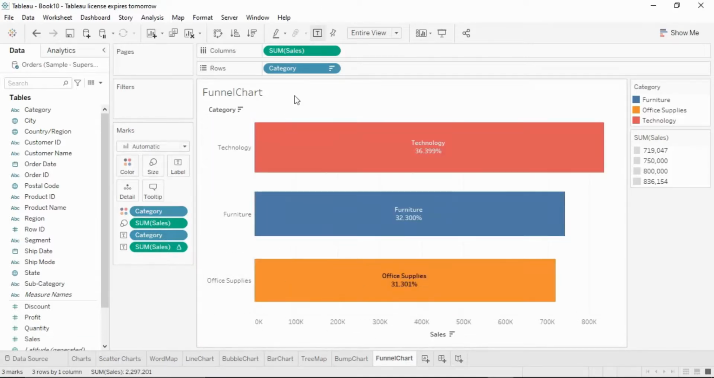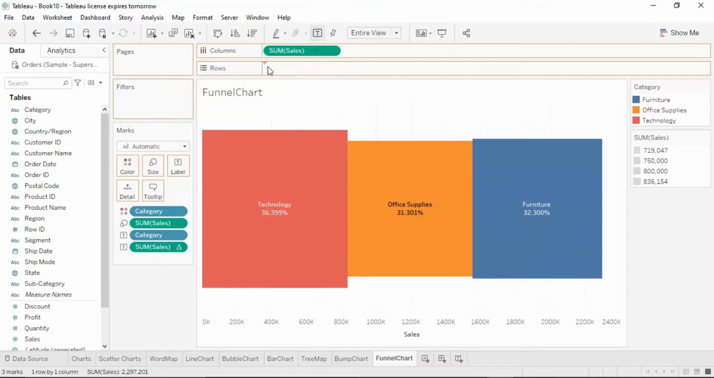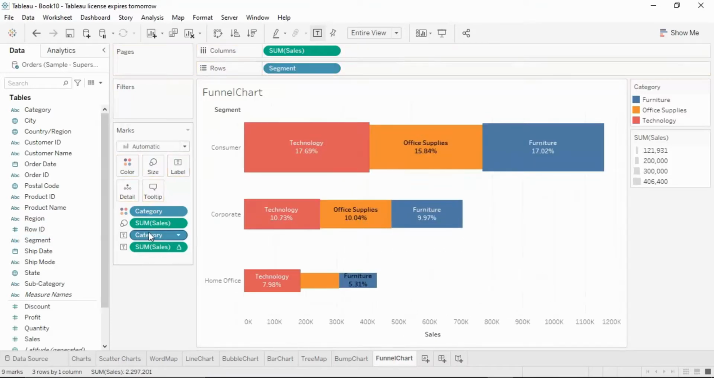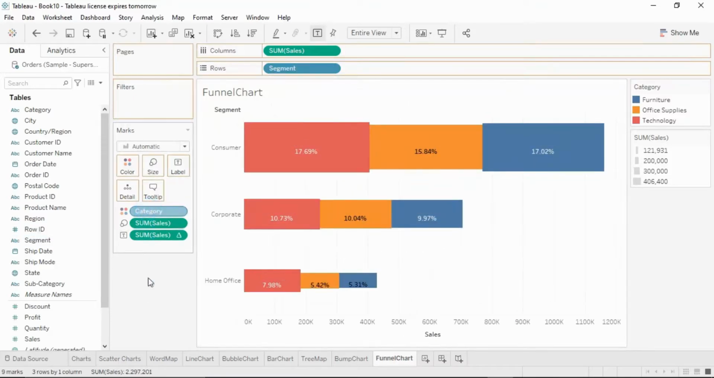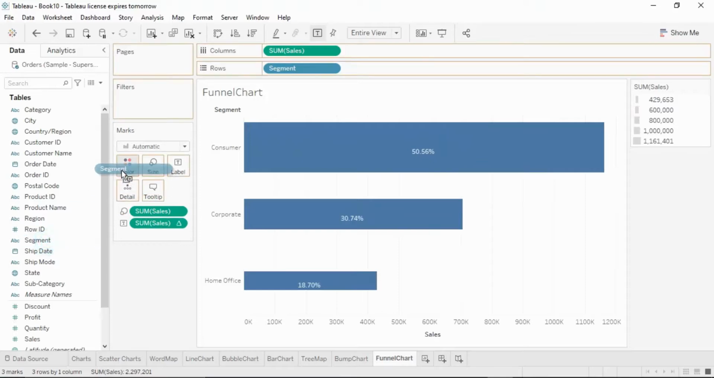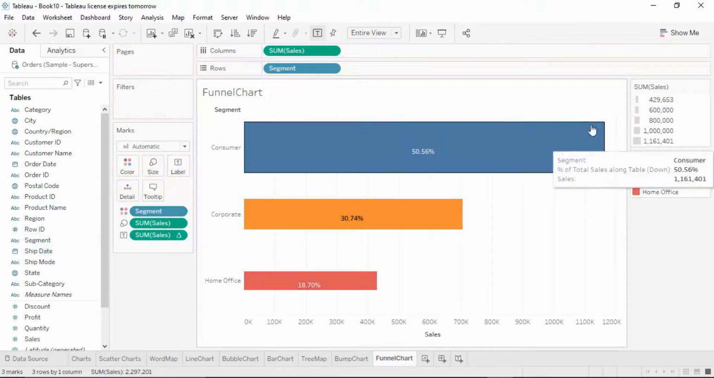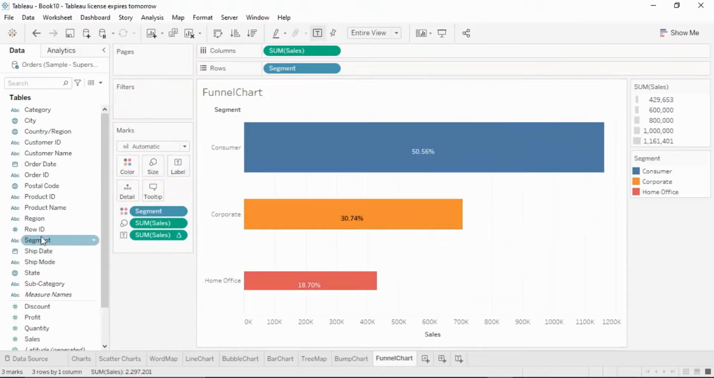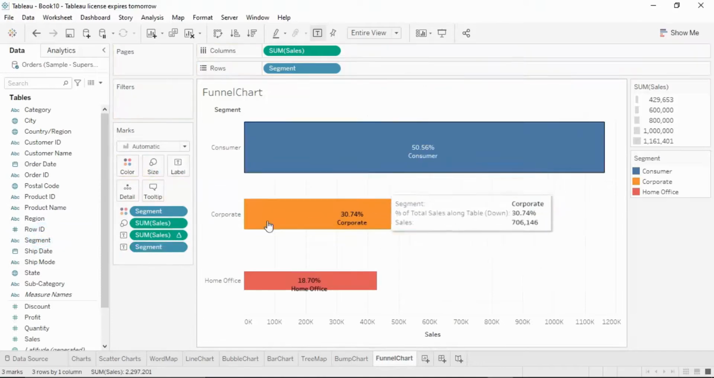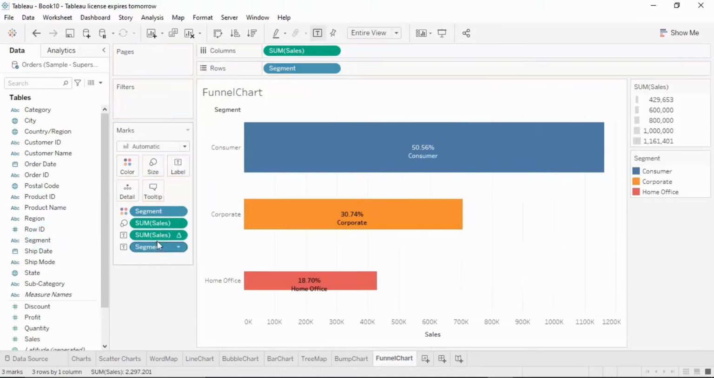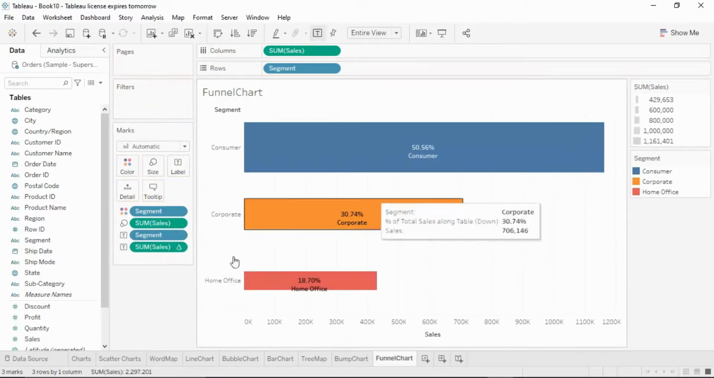Now one more thing is that if you just remove this category, you want something else. Suppose I want it on the basis of segment, so you can just get the segment over here into this rows portion. Make sure the category is not there in the colors, and as such you can just get the segment into the colors. So these are the different segments we are getting. You can also drag the segment onto the labels, so these are the different segments that we would be getting. You can also change the order in which they are looking like this. Okay, so this is what we are getting for the funnel chart.